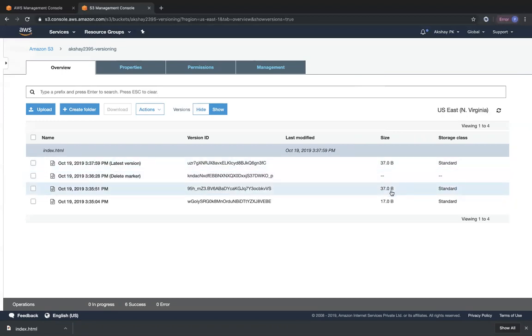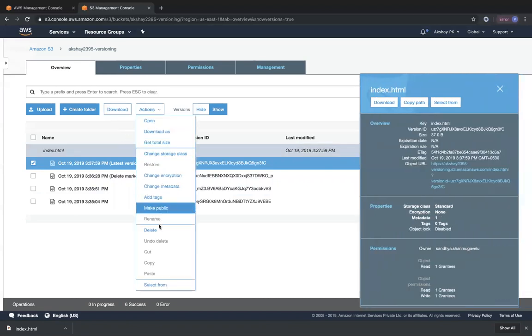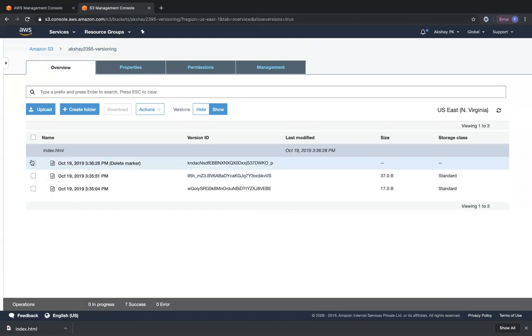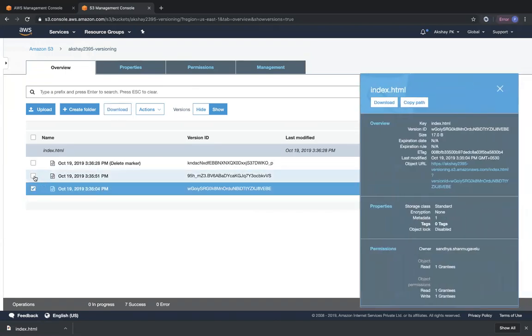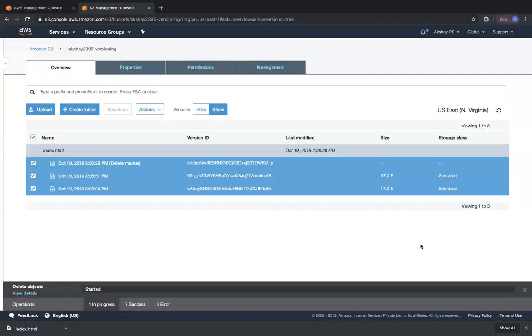So internally, you may think that S3 has deleted the object, but with versioning enabled, all it does is place a delete marker. Now what happens if you delete the object with versioning as show? We did it with versioning as hide. With versioning as show, what happens if you delete the object? Let's click on this latest version, click on actions, click on delete, click on delete. It has deleted that latest version. Even all these previous versions, I'm just clicking on them and clicking on delete. I'm deleting all the versions of my object.